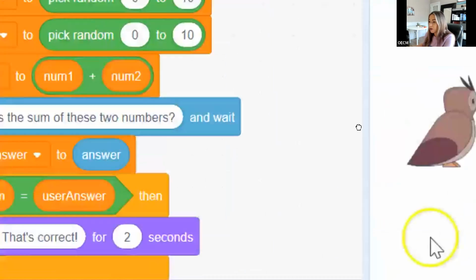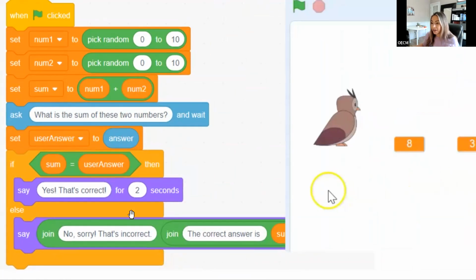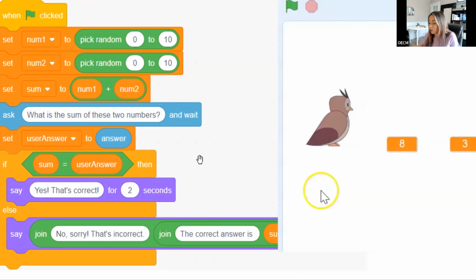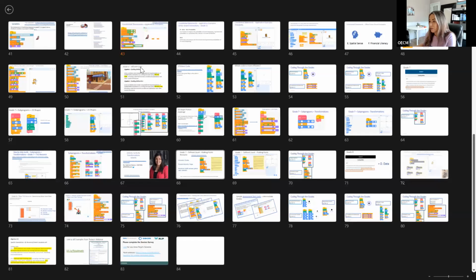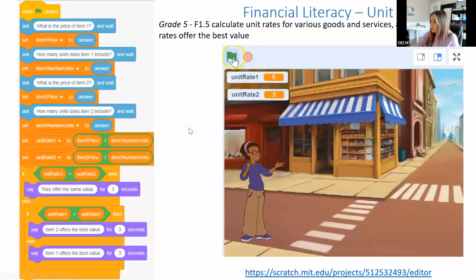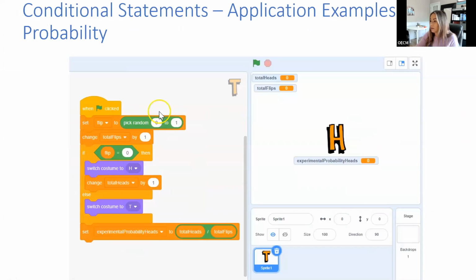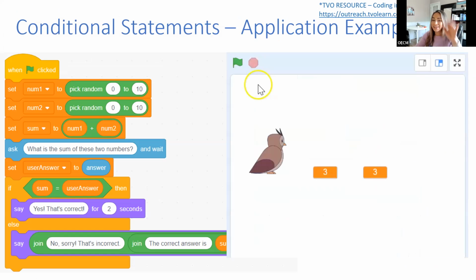And if you look at the code, you will see that we had a conditional statement and we used variables. So if the sum is equal to what the user entered, then they were correct. Else means otherwise. They were either correct or they weren't correct. So I didn't have to use an else if, and it told them that they were incorrect. So there we go. That was a resource that you might want to check out for conditional statements.